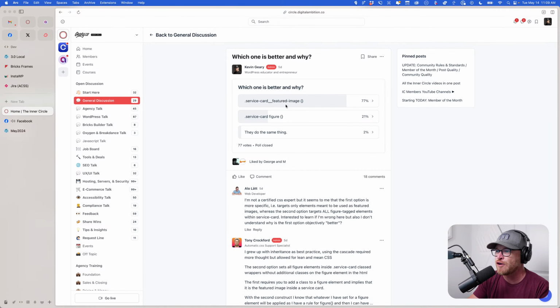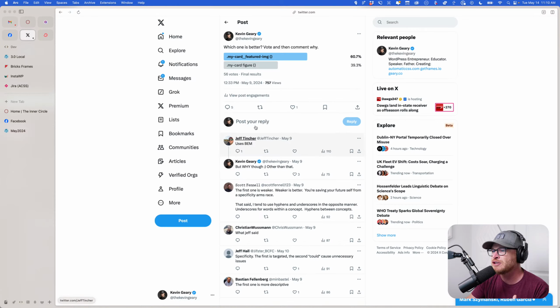Let's go over to the inner circle, and you can actually see the poll here. 77% did vote for the BEM version, and then 21% voted for the HTML selector version. 2% said they do the same thing, which was an option there in the inner circle. The Twitter version, let's see a little bit closer on Twitter. 60% said the BEM version. 40% said the HTML selector version.